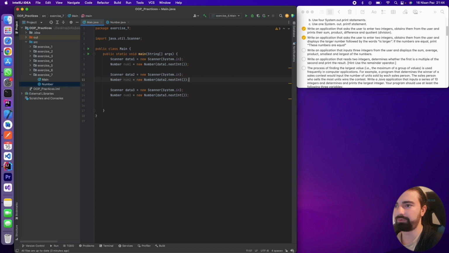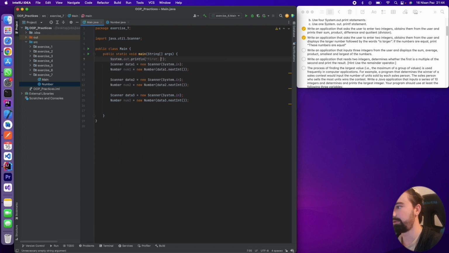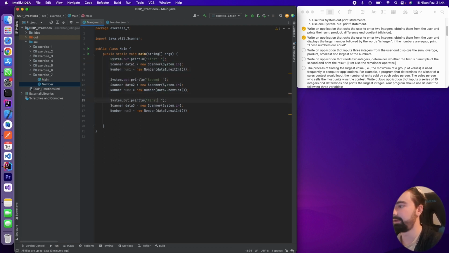So the third one next. Okay, let me just write something to see. First, second, and the third. Then, okay, let's display their sum. I'm gonna write a static sum function. It will take 3 different number objects like this. Perfect. So it will return the sum of their values, right?